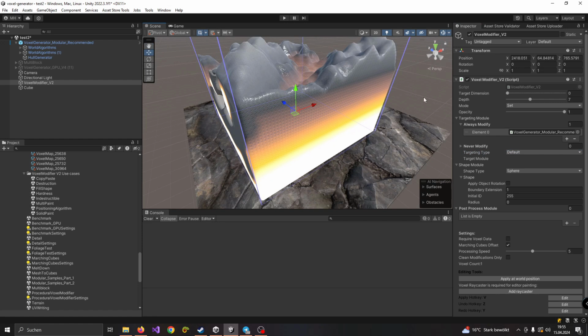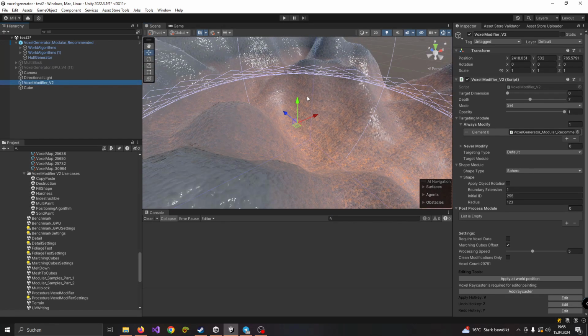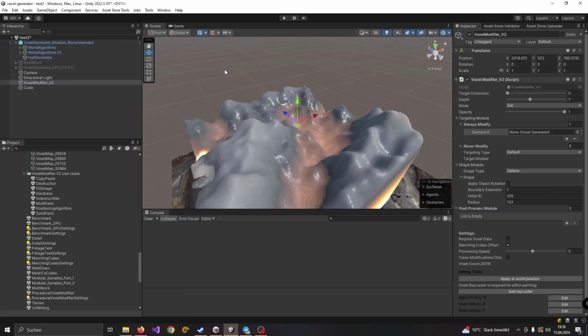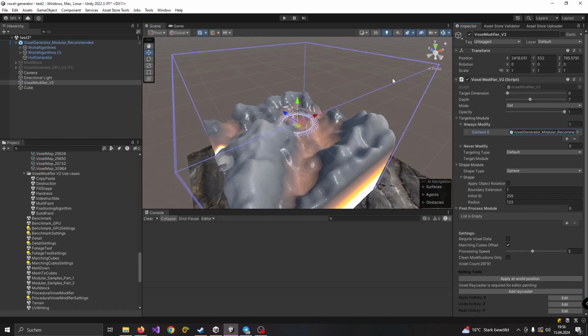Moving on to the next thing, we now want to define the shape. Here you can see sphere is selected as the default, and if I increase the radius, you can see the indicator which appears. Also, if you have noticed, when I selected the voxel generator, the block is immediately highlighted, so you can see that this block here is affected.